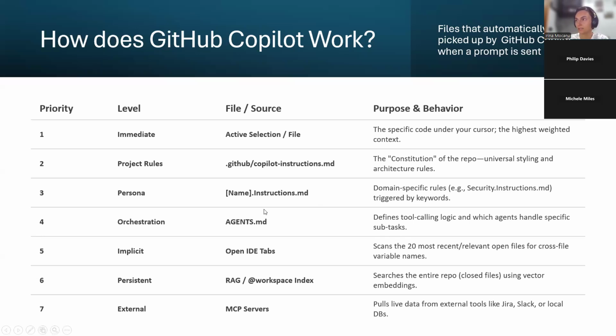The next file that gets picked up, if you have one, is name.instructions.md. Now, name here can be replaced by anything. It can be replaced by C#, Python, docs, JavaScript, anything. And we will see later how these files get picked up based on the language. So these are instructions specific to your domain. I want to have special instructions for PowerShell. I want to have special instructions for C#. This is the type of file you use. Now, the next interesting one is AGENTS.md.